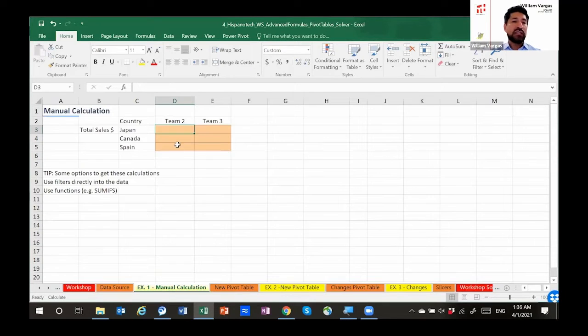So the exercise I'd like you guys to help me with is to calculate these values here, the total sales for these 3 countries for these 2 teams. I'm going to give you 1 minute to try to figure out how to calculate it based on the information and the knowledge that you have now. And then we'll do it together very shortly. So guys, 1 minute.